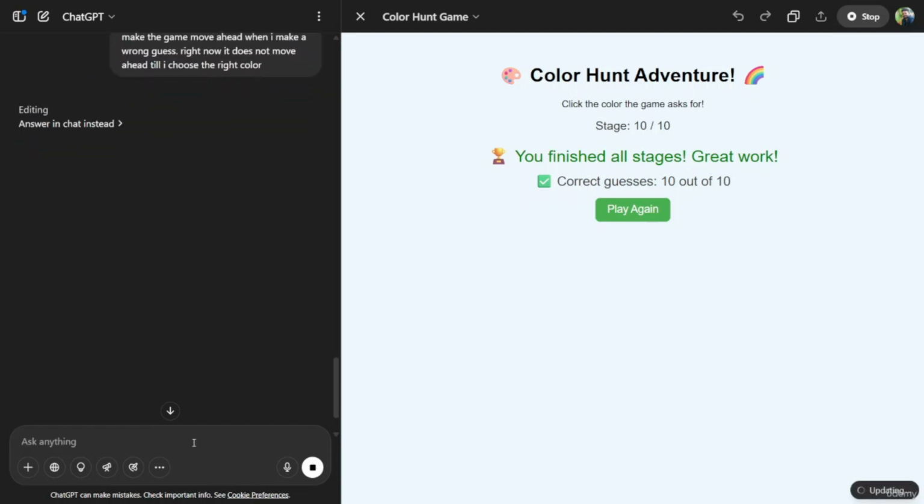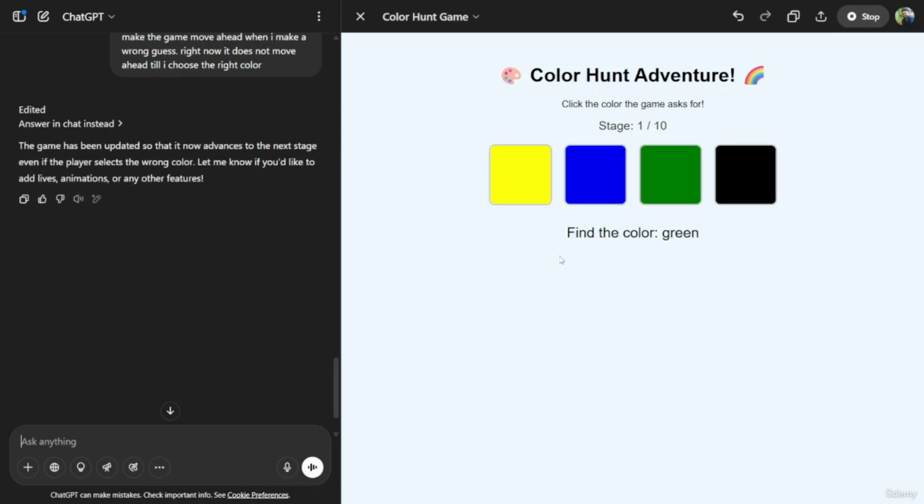So with that, it will know that currently it is only allowing the right choice only, and after that it will move to the next question. So let's see if it updates that. It was able to do that properly. Let me know if you'd like to add lives, animations, any other features.